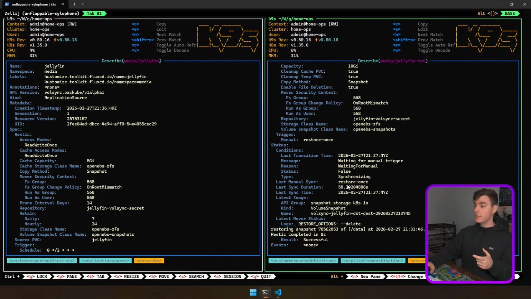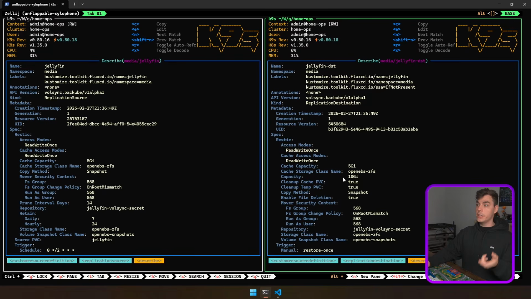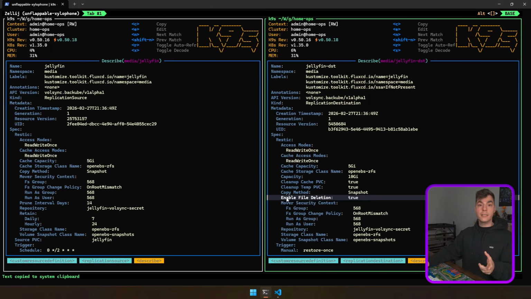A couple of other fields that are worth noting in this replication destination are the following. We have enable file deletion right here, and this is important because by default Restic restores are additive. If the destination volume already has files that aren't in the backup, they stay. Setting this to true, as I have right here, makes sure that the PVC always matches the backup exactly. Any files that are on the PVC get deleted and then we restore.